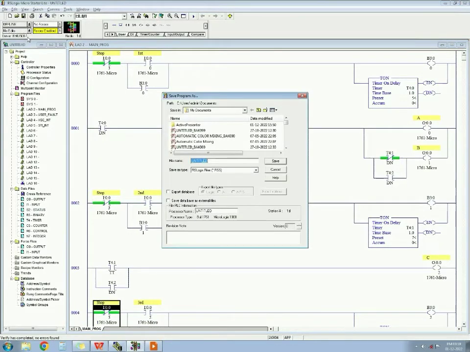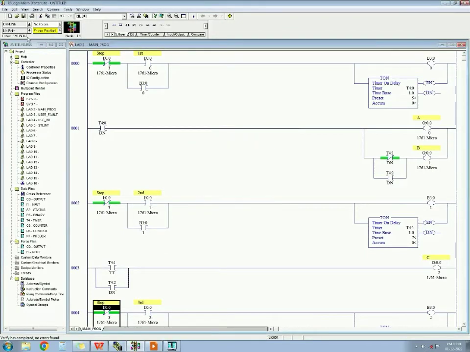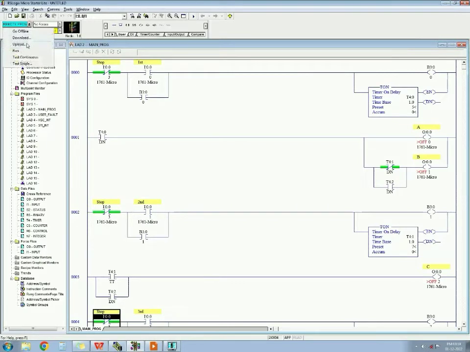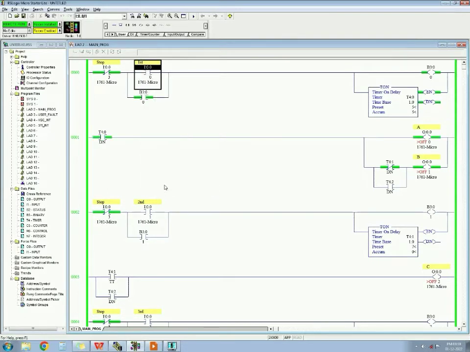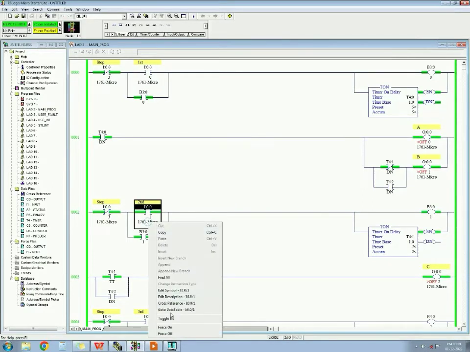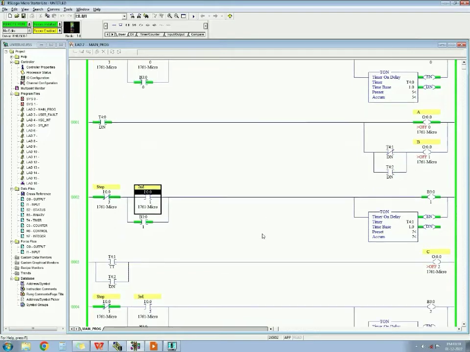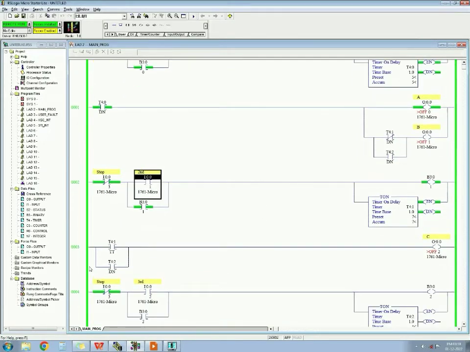Now we can check the result. Force on, force off. You can see A and B get on after 5 seconds, correct? When the second push button is pressed, output B, C get on for 7 seconds and output B gets off after 7 seconds. So both B and C will get off after 7 seconds.